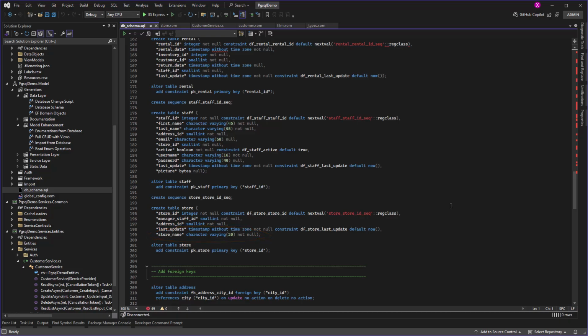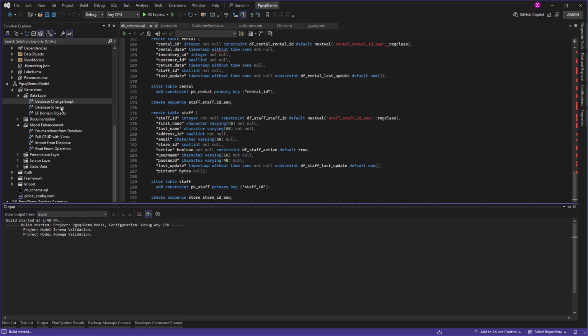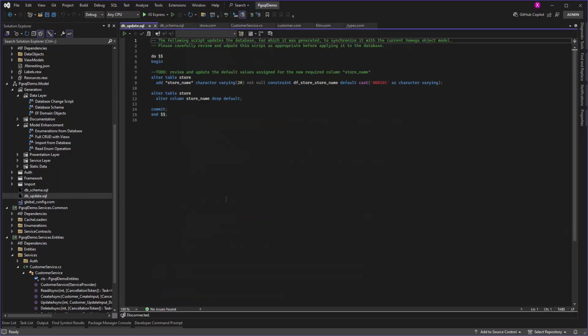If we just want to update our existing database that we imported our model from, then we can run the database change script generator. If I refresh the project and open the generated script, you'll see that it contains an alter table statement for adding the store name column. Because the new column is required, it used an arbitrary string as the default value and provided a to-do comment for you to review that default value and update it as needed.